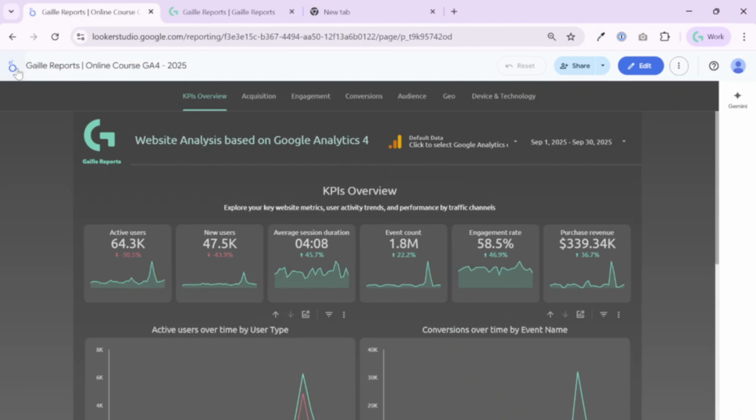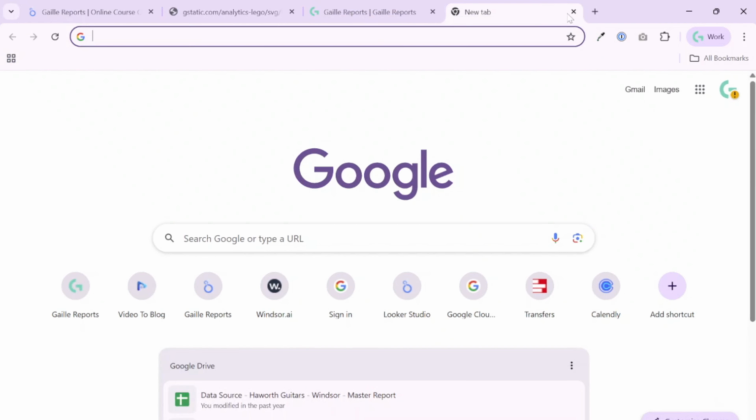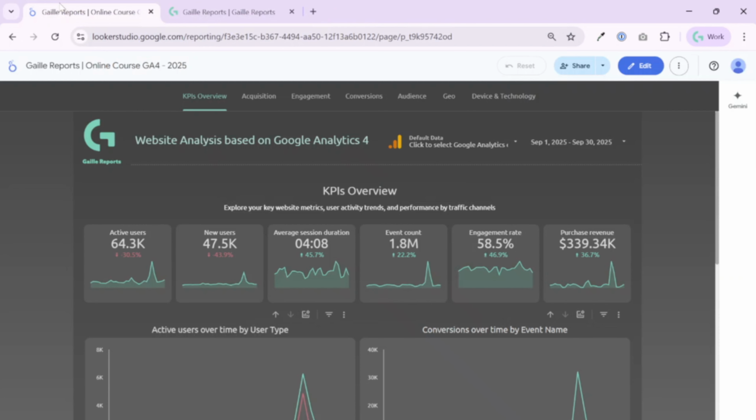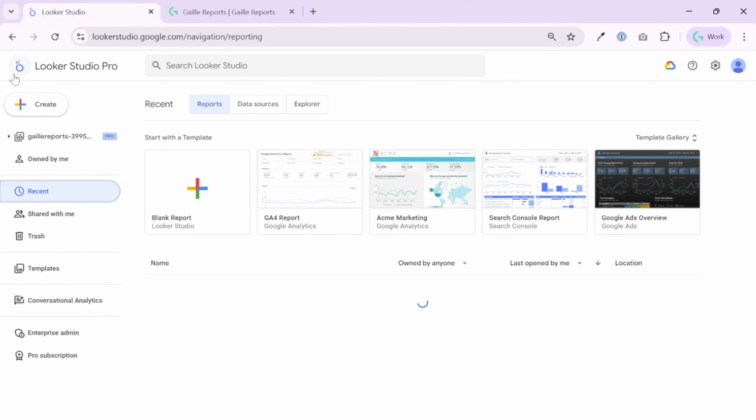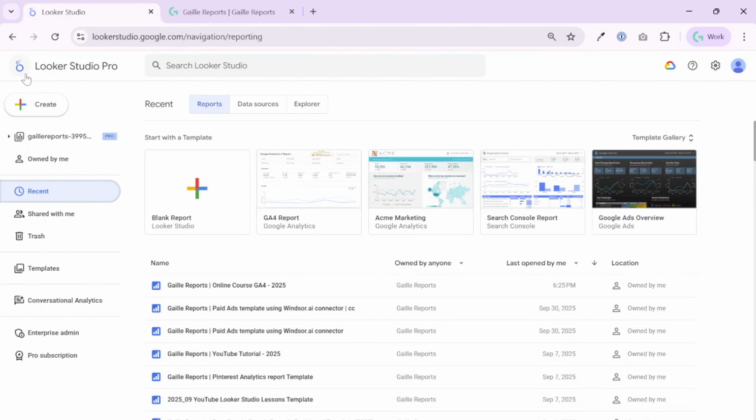So I can go to Looker Studio, sorry. God, why doesn't it work? Okay, it works.